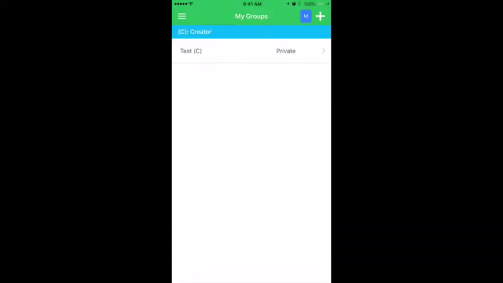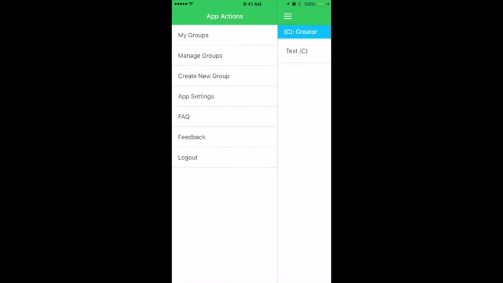Now on the left side, top left side, the hamburger menu, the 3 lines, is basically for all the app actions. You can check My Groups, manage your groups, create groups, change your app settings, and so on and so forth.